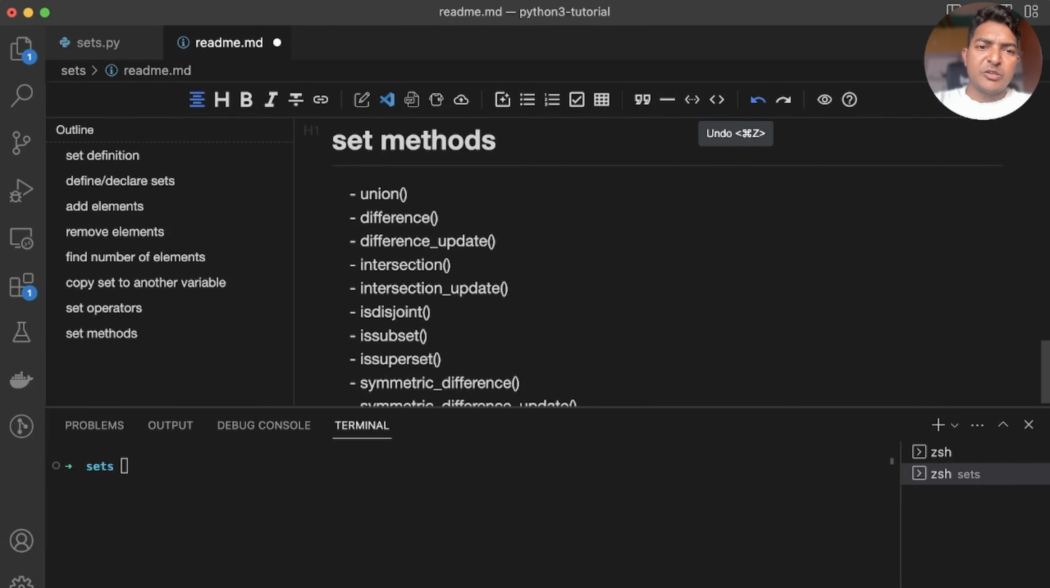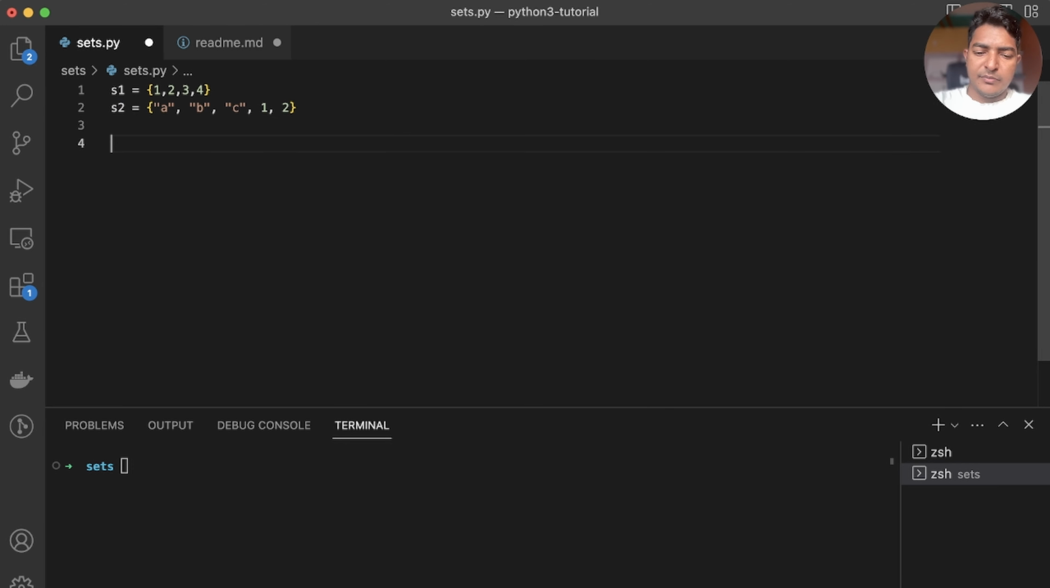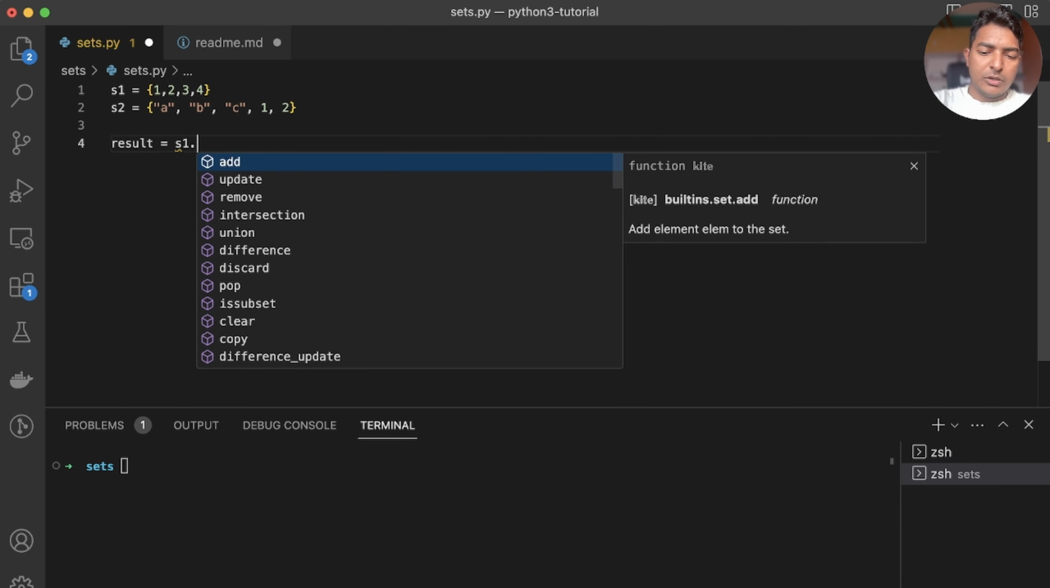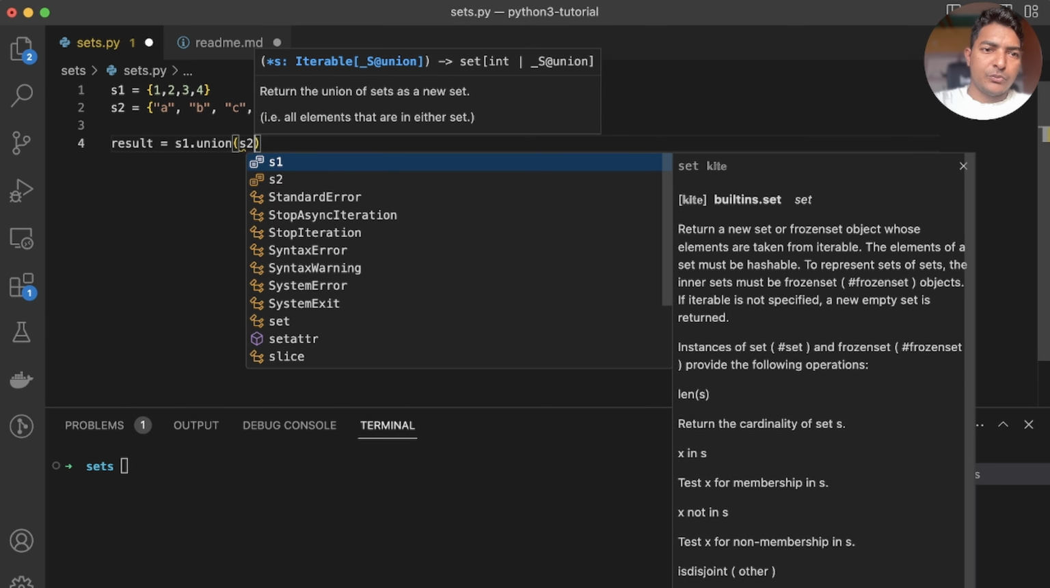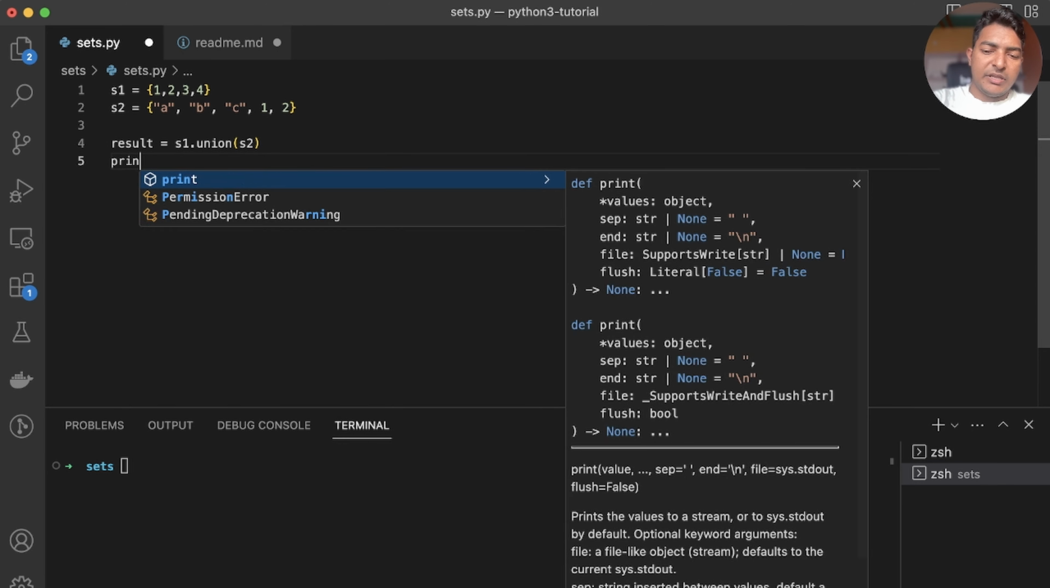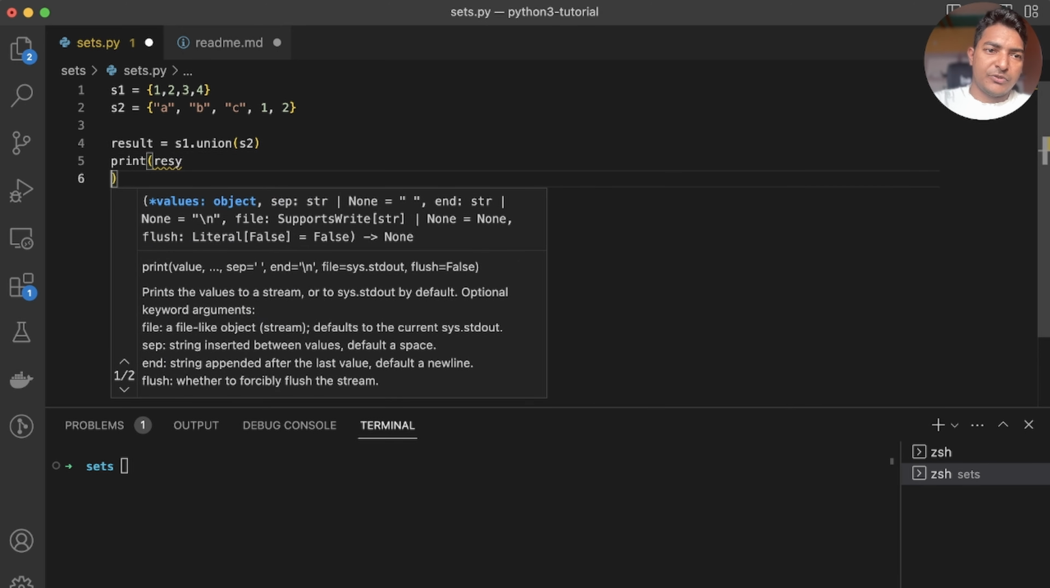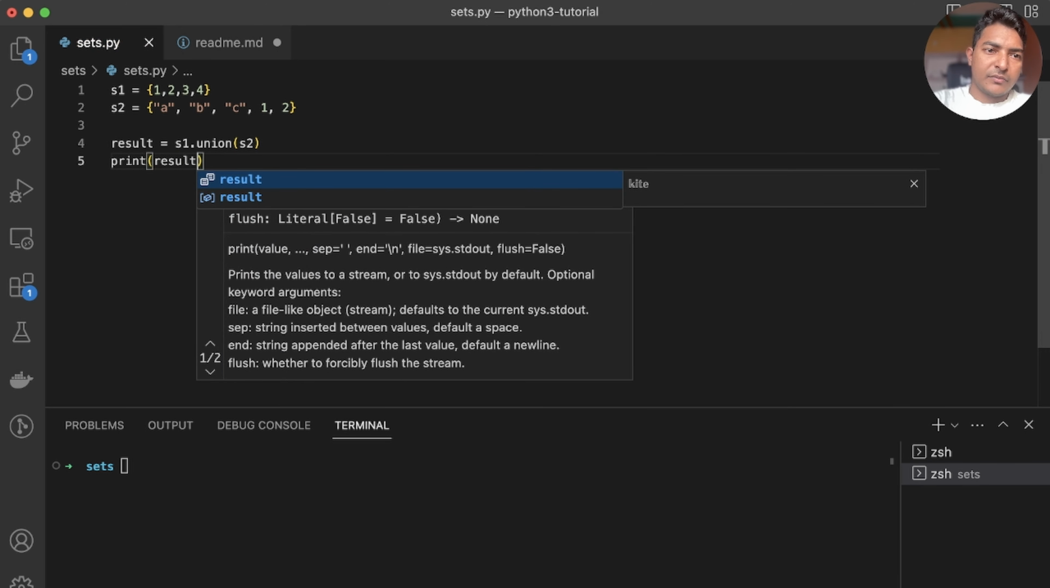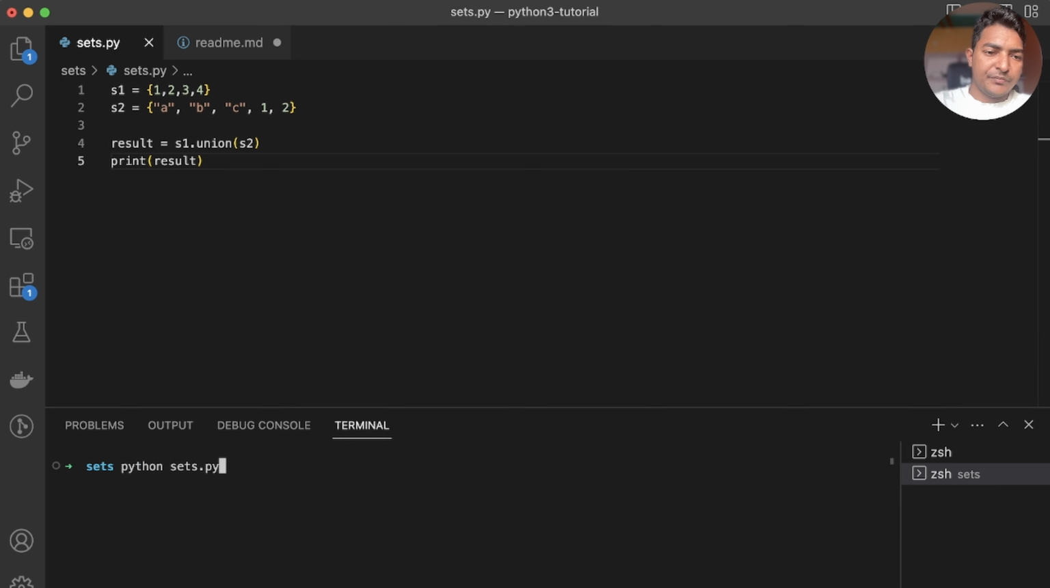Let's talk about the set method union. We defined s1 and s2, and result equals s1 dot union s2, and then print the result. Let's run the program. Here we can see that we have all the elements which are from s1 and s2. So we did the union operation here.